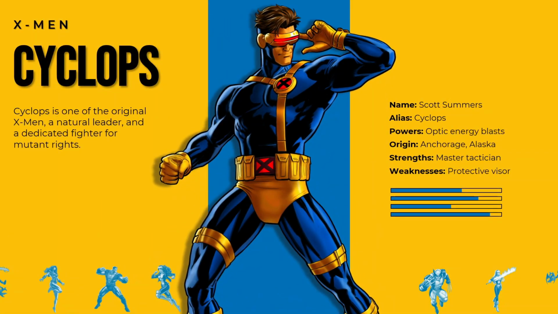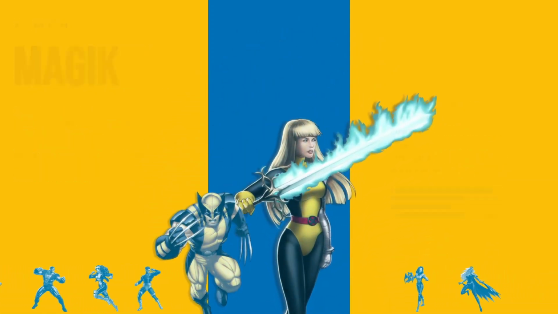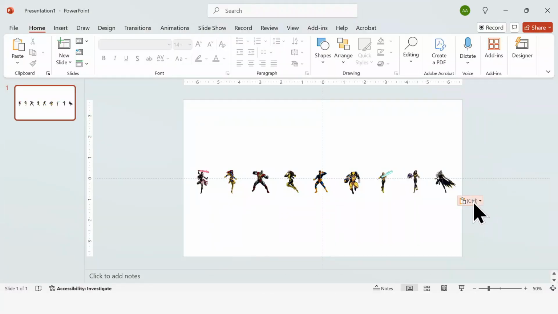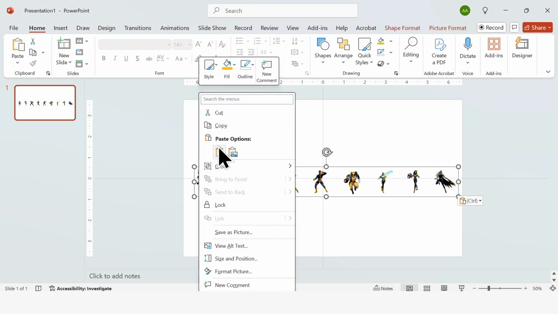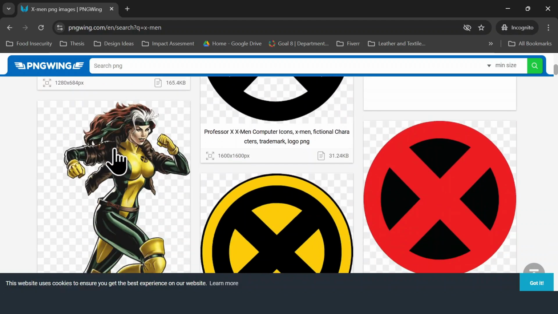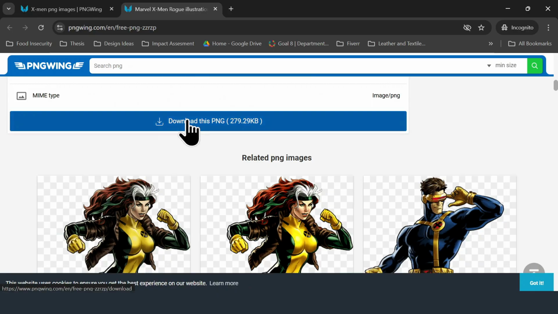Today I'll be showing you how to make this creative X-Men theme character rotation presentation using the Morph transition. So let's get started. Here I've got 10 PNG images of the characters lined up side by side. You can source the exact same images online from platforms such as PNG Wing, which I've linked in the description.